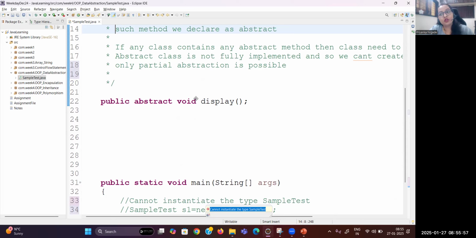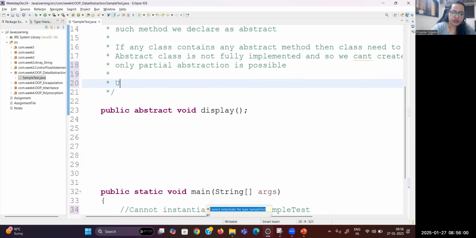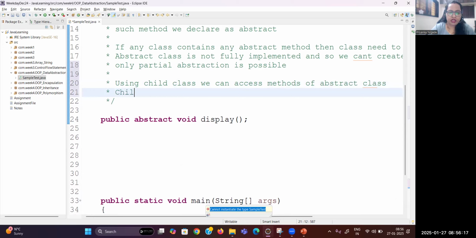Means we will implement this through the child. So using child class, we can access methods of the abstract class, and the child class needs to implement the abstract method. That's the rule, okay? So who will implement your method? Abstract method will be implemented by the child class.